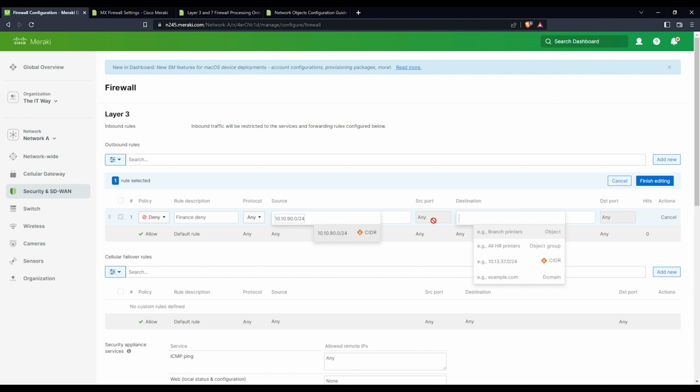The source port, we put any, because it's going to be any. Then the destination, you see it has the same options, and there is a new one, which is a domain. So you can use fully qualified domain names for your destination option.